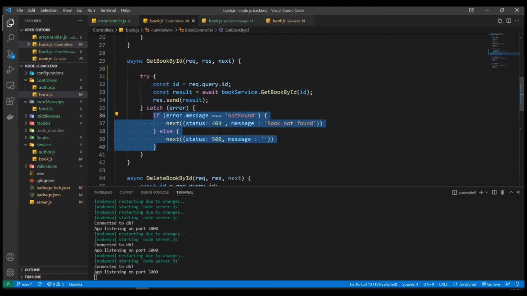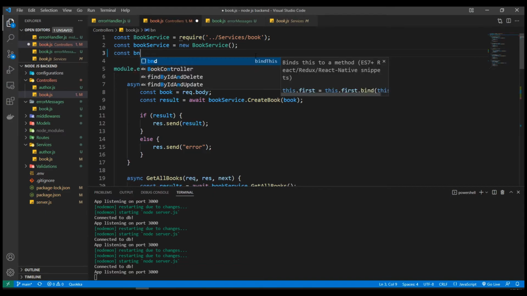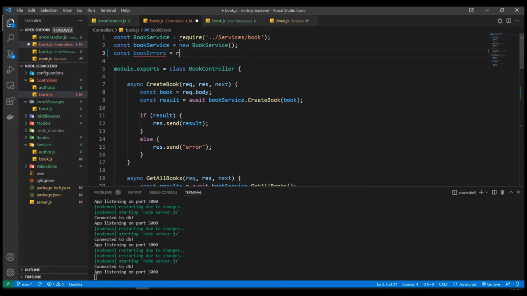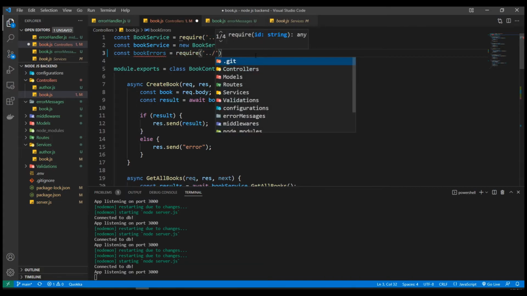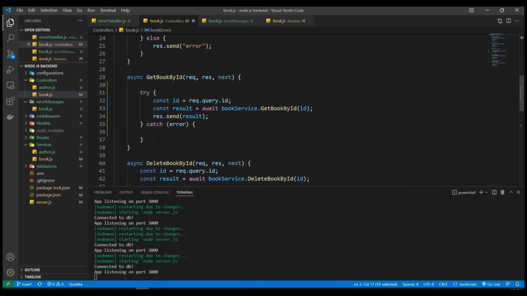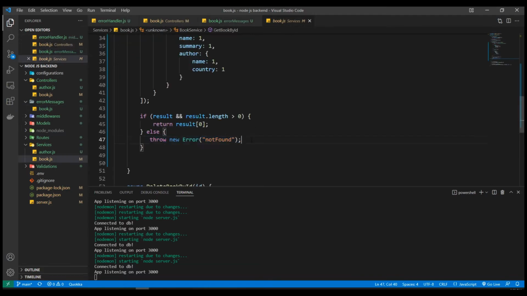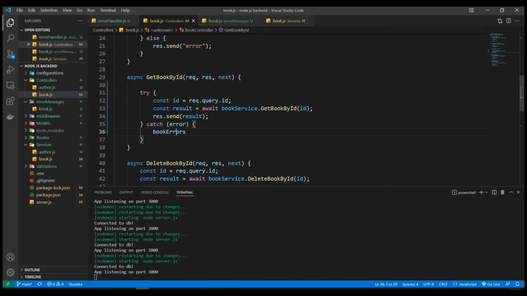So instead of this, what we can do is import the error messages file: const bookErrors equal require, and inside error messages book. Now in get book by ID, when we catch an error, we use this bookErrors which contains the keys of our errors, and if you recall, to get that key that we are throwing in the service, it's the error.message field.